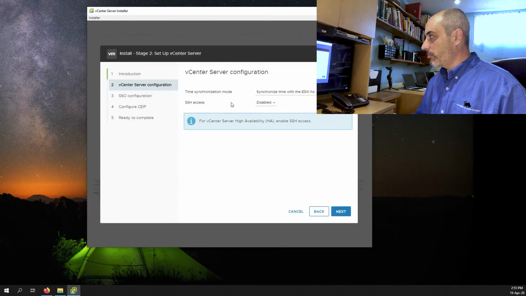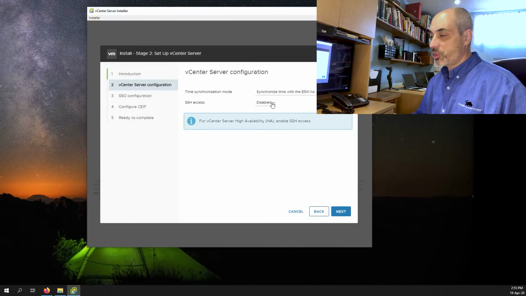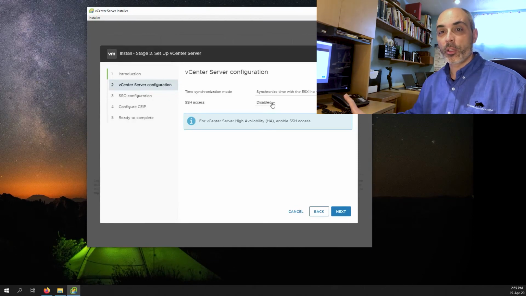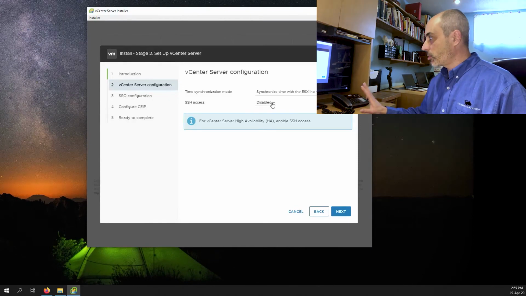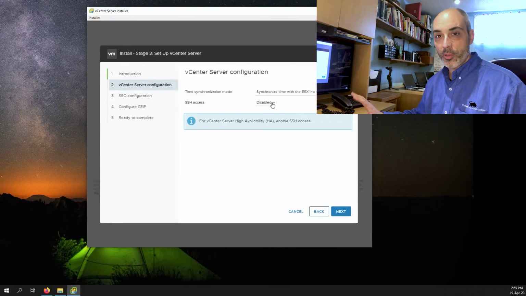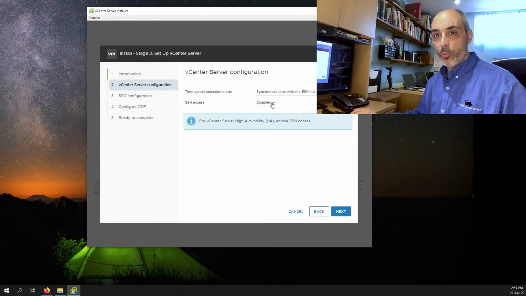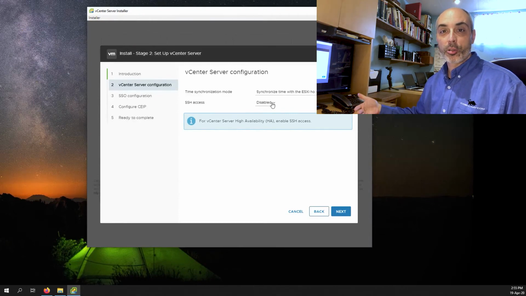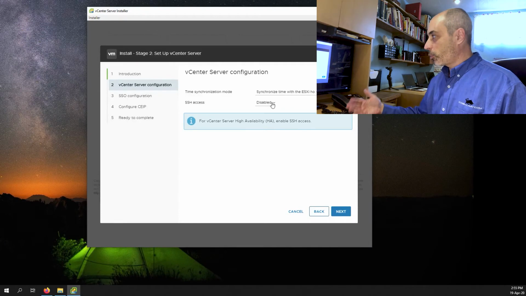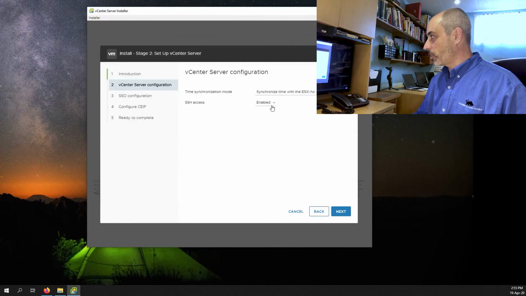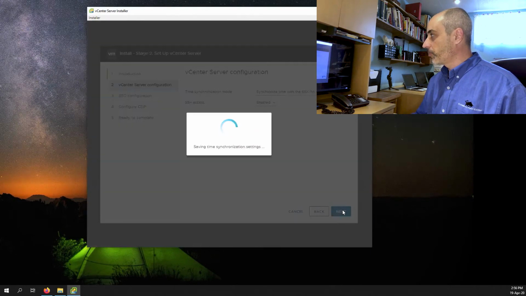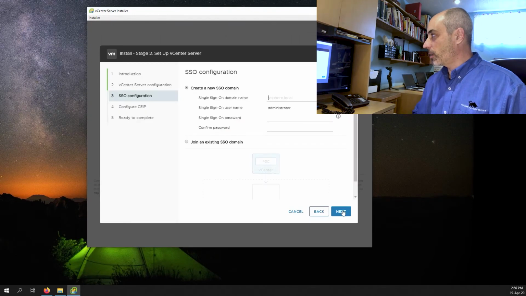SSH access: if you're going to be using high availability, if you're going to be doing tests and so forth, turn this on. Just know that this is going to create a warning when you go into it. So those that are unaccustomed to this might freak out to see warnings once they get in. But if they've got SSH turned on, it is recommended to turn it off for security reasons. Of course, if you're using it for things like high availability, then you probably want it on. So in our case, we're going to turn it on, and we're going to go ahead and click on next.